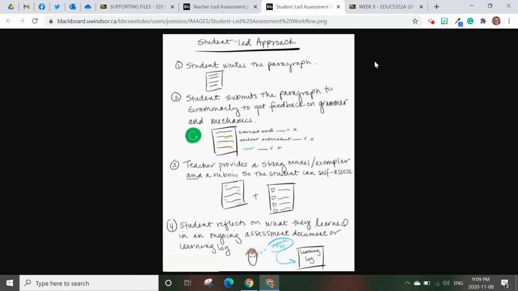So in this approach, the student again writes a paragraph. The teacher provides that opportunity to write a paragraph. The student submits the paragraph to, and I put Grammarly here, I use Grammarly to check on my grammar and my spelling, but any sort of online tool could give that feedback on grammar and mechanics. So there's one piece of the puzzle that I think we need to put on the student. The student can take the responsibility for checking grammar and so on. Certainly, this is something the teacher can do at the start of the year, but as the year goes on, we need to empower students to do that themselves.